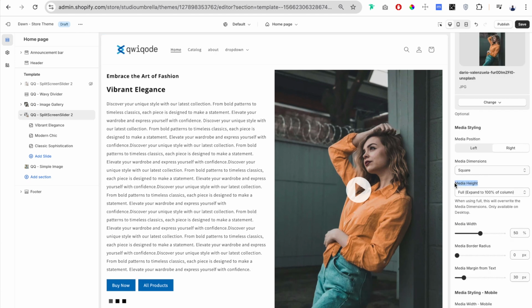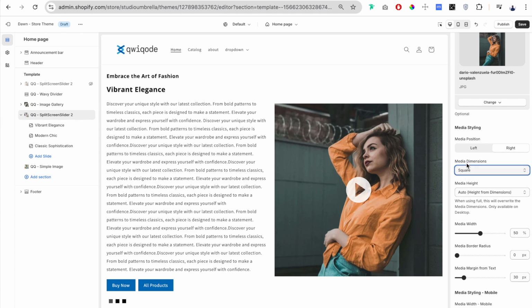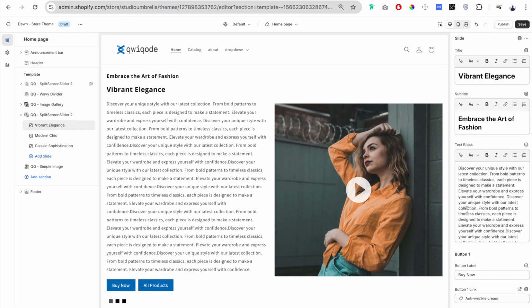With the media height selected as full, we'll see that even though the media dimensions are square, we're forcing the media element to expand all the way. Okay, but if we keep it at auto, we'll see that the height will come from the media dimensions. Okay, so that's how we control the height of this element. I'm gonna remove the extra content that I added.